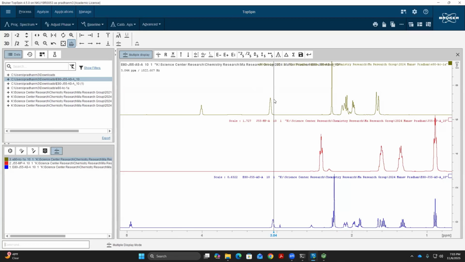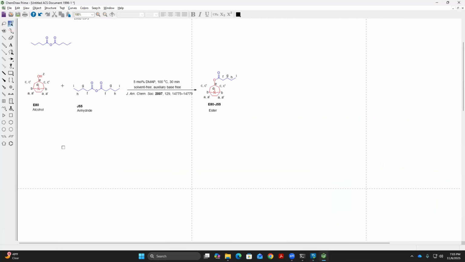In order to do that, first, you're going to copy this NMR and you're going to go to the top right of the TopSpin software where you'll click on the copy to clipboard icon. Click on it once and then go to ChemDraw where you will simply right click and click on paste.